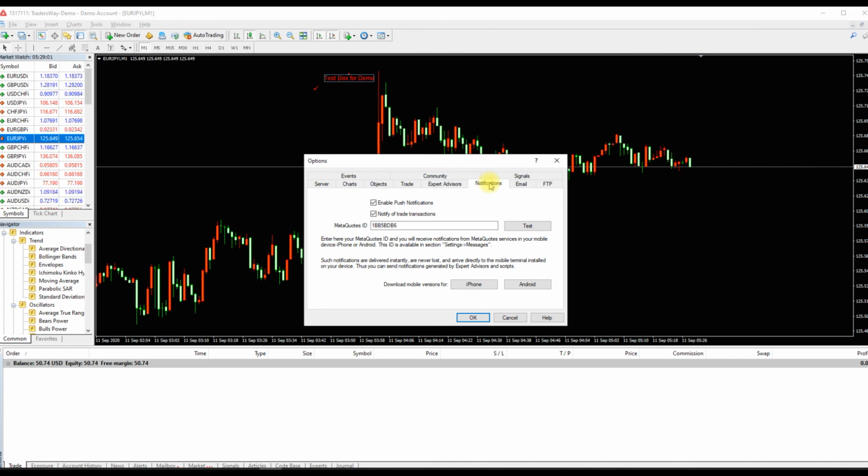Notifications. Now this is what a lot of people use if you want to enable push notifications to your cell phone after you download the mobile device and log in. This walks you through how to add push notifications to your phone. A push notification is going to be after you place a trade, it'll send that to your phone and let you know that you placed a trade.